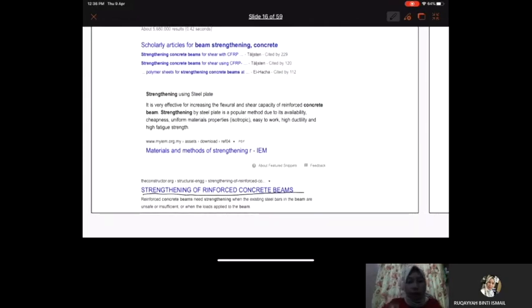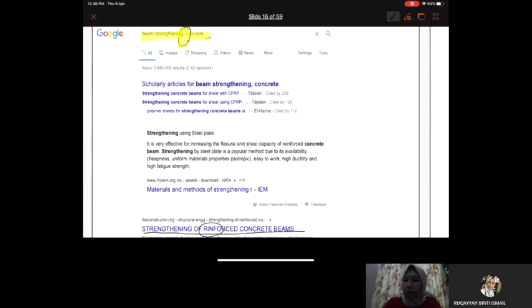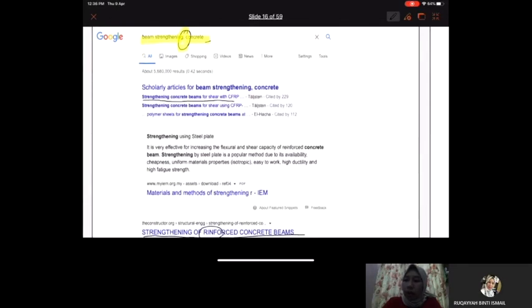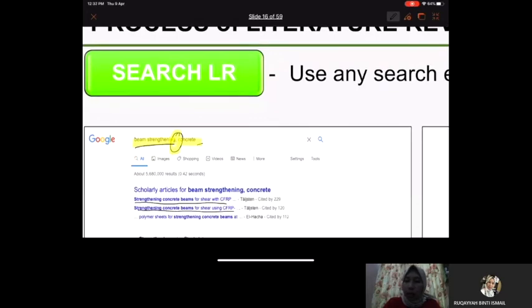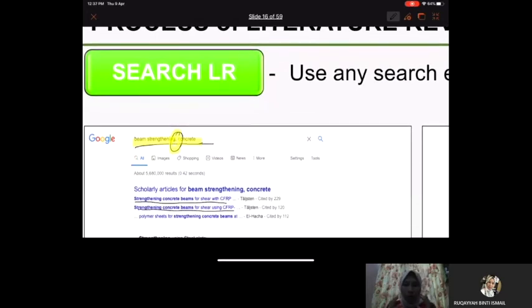So you have strengthening of reinforced concrete beam. See, the spelling is also wrong here. Strengthening of concrete, but then you will find here strengthening concrete for shear with CFRP, polymer and so on. So steel plate, and so many things. So this, as a start, is at least a good start where you want to focus your topic.